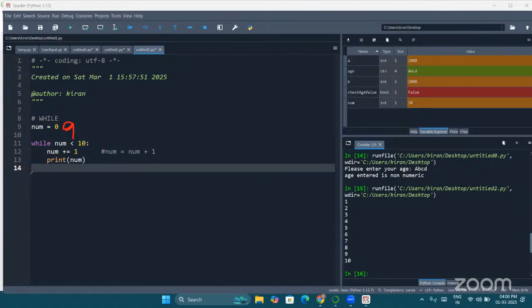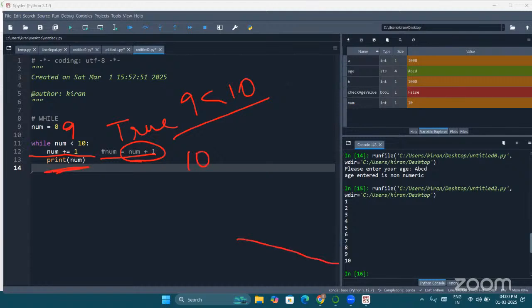Imagine 9. Okay, we are at 9. 9 is less than 10. True. So it goes here and it increments it by 1. So what is your number now? 9 plus 1, 10. And it has printed 10. That's why it printed 10. Okay, 10 is not less than 10, but it printed 10 because of this reason.